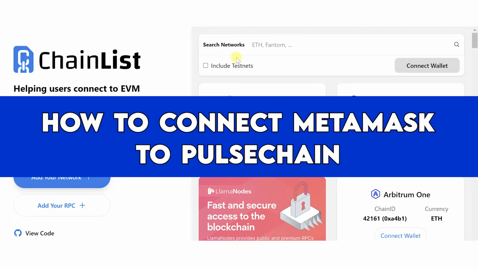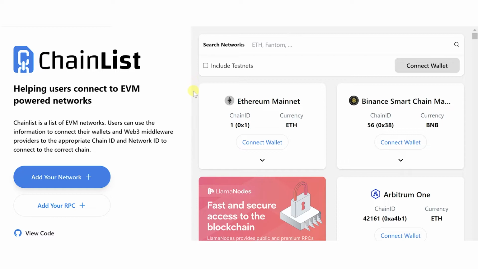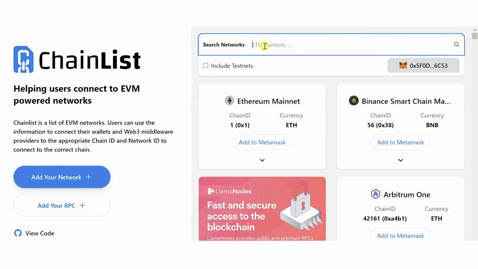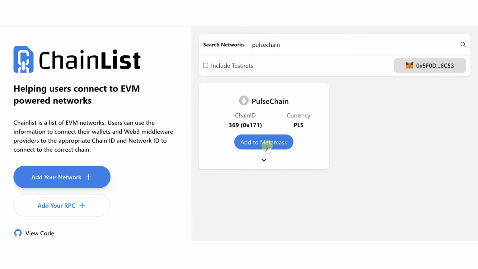In this quick video, I'll show you how to connect MetaMask to Pulsechain step by step. So the first step is to go to chainlist.org, then connect your wallet. Then once you have connected your wallet, you can just type down here on the search bar, Pulsechain. Then click Add to MetaMask.